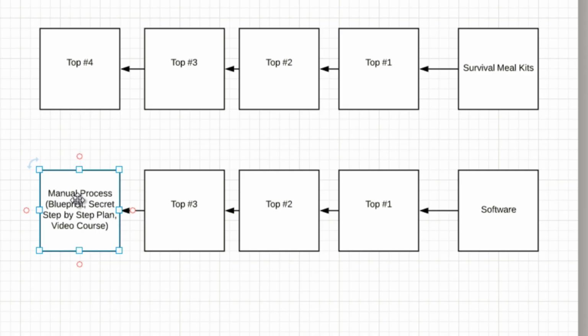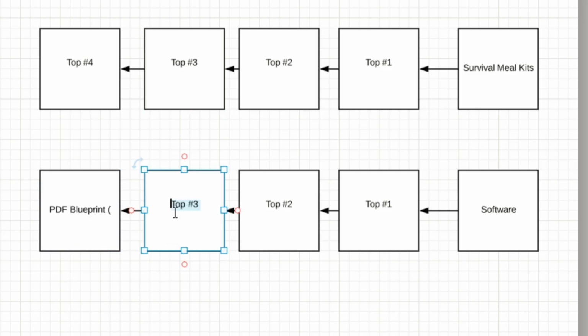So if you do this, maybe the first thing, if this is a blueprint, what I would do is a PDF blueprint. And then you say, in the coming days or weeks, I'm going to show you step by step how to set things up. So we'll say step 1, step 2, and then step 3.